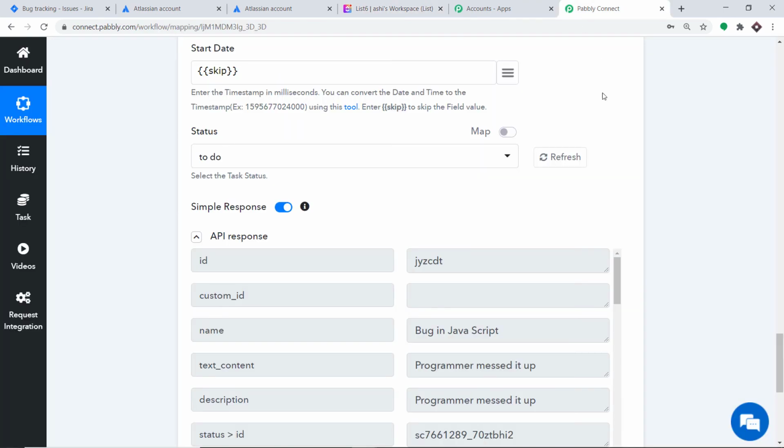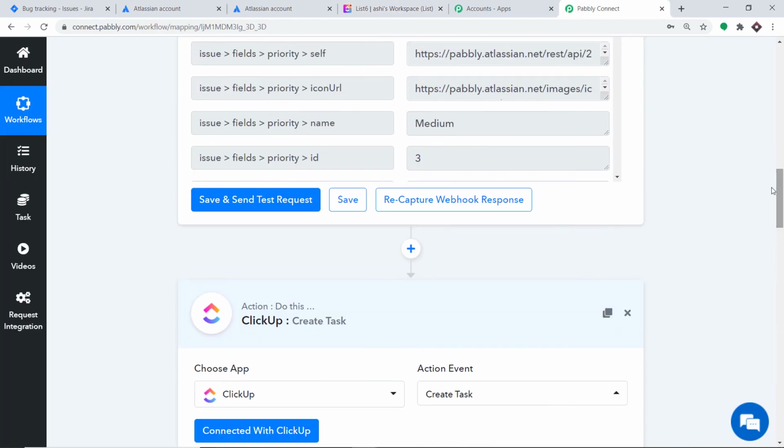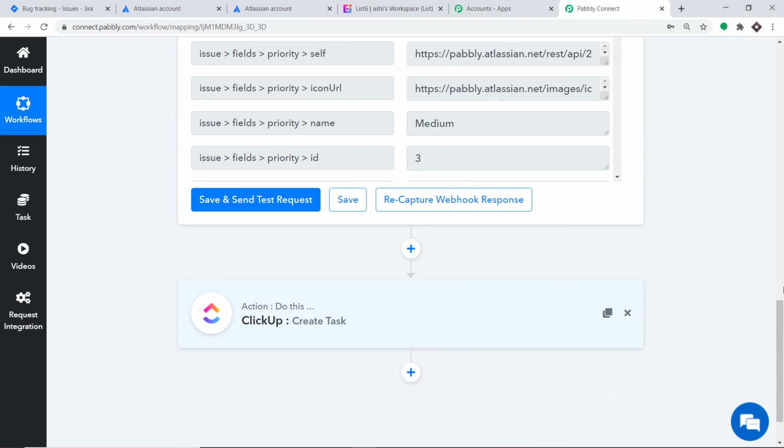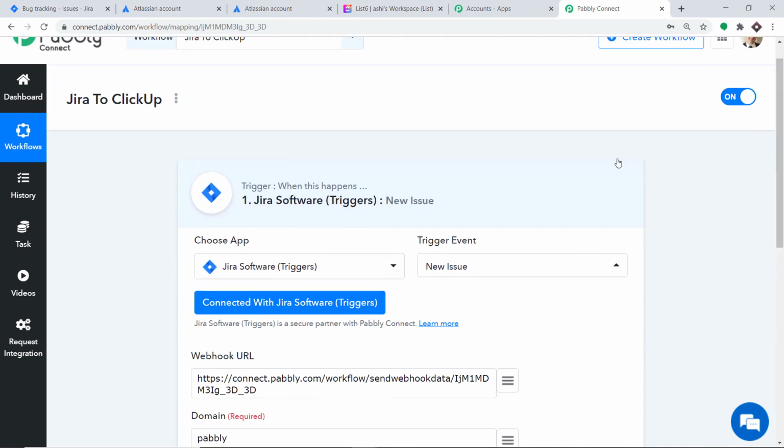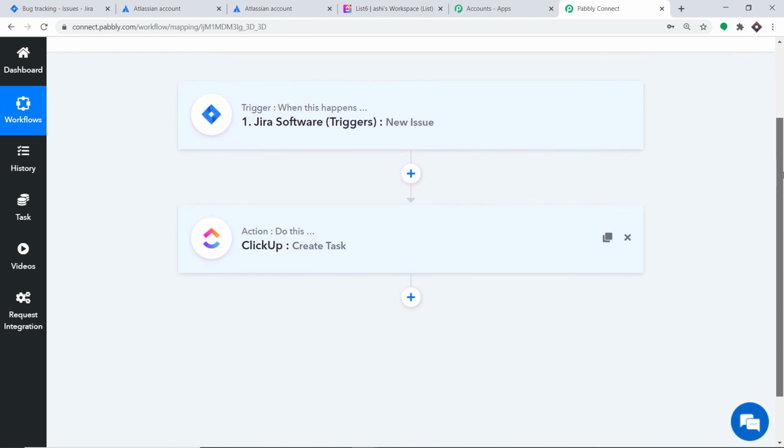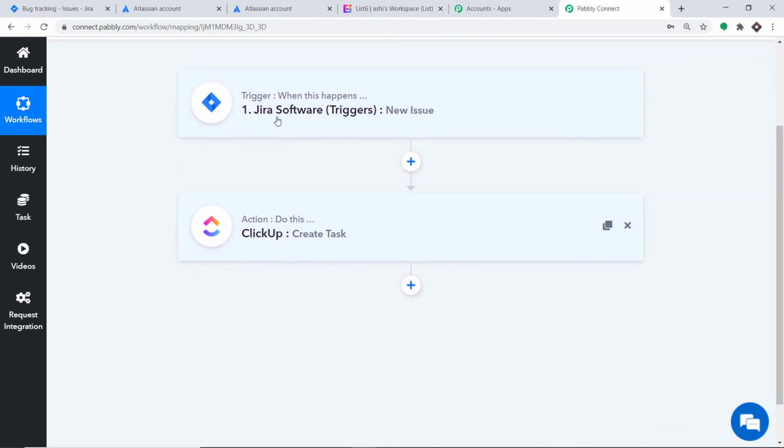But before that, let me show you the whole gist of the process. What I'm going to do here is minimize my action window, and I'm going to minimize my trigger window. Okay, so basically this is the whole process in a nutshell. First you integrated Jira to Pabbly Connect, and then you integrated Pabbly Connect to ClickUp. So now there is a perfect flow of data between Jira and ClickUp.